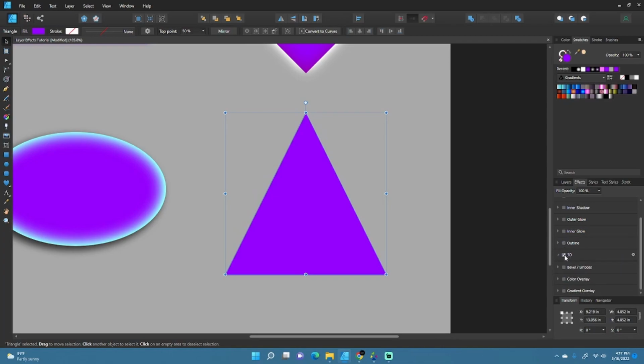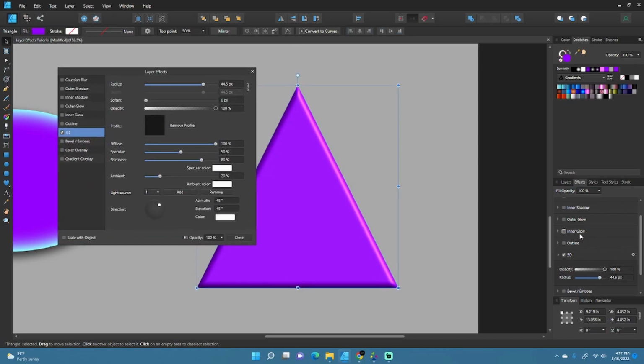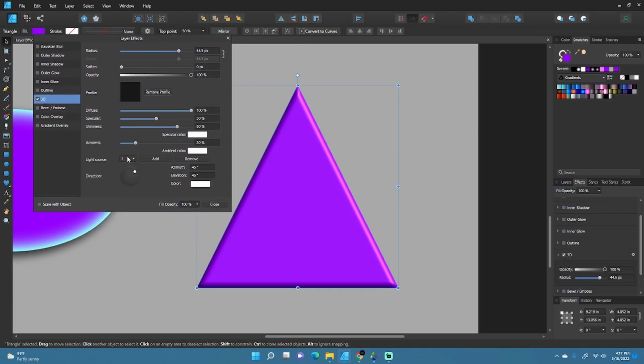The next one we have is 3D, which is a pretty neat one. This one, when we play with the radius, you can see how this shape becomes very 3D, very three-dimensional. Now, opening up the larger menu, we do have more options here in the 3D section. We could continue to mess with the radius of that, how much we may want to soften that shape, our opacity, how noticeable that effect is.